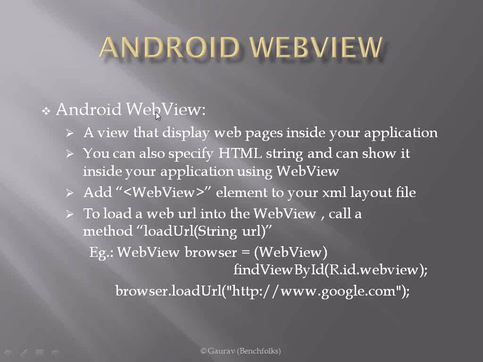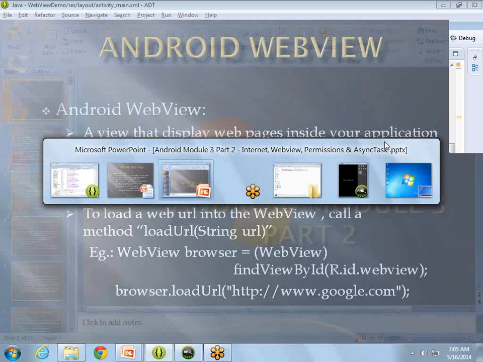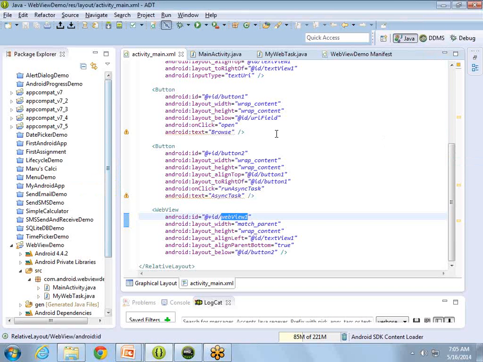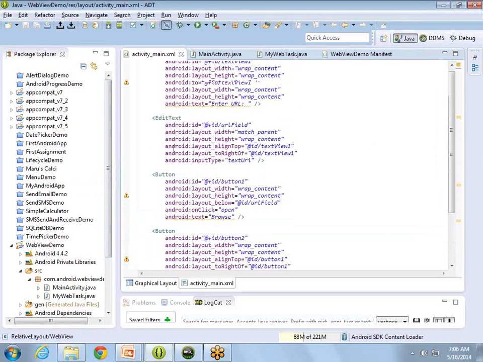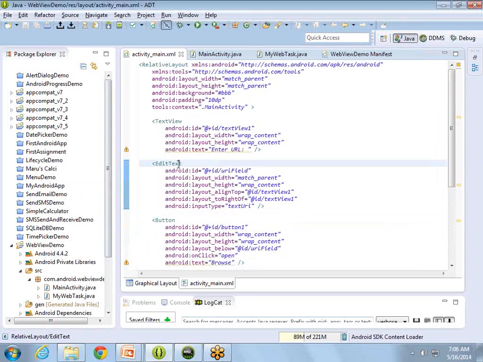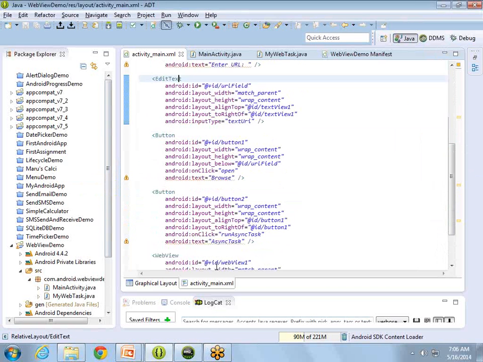This is Android WebView, which is a view that displays web pages inside your application. By using this WebView, we'll be able to display web pages or HTML strings. For that we need to create this view. For example, if you want to display some static text, you use a TextView. If you want to take some input from the user, you create an EditText view. Similarly, if you want to display web pages or HTML text directly, like how a web browser works, at that time you use this view, WebView.